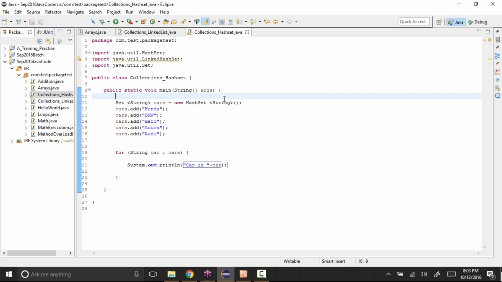So it depends on our requirement. If you want to add something in between, or maintain the order, then we'll go with the list, array list or the linked list. And if you don't want to maintain the order but you just want to use it, then we'll go with the hash set. Based on our requirement, we have to use whichever one we want.